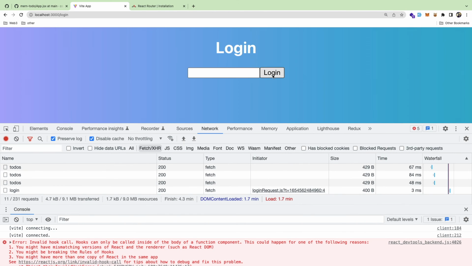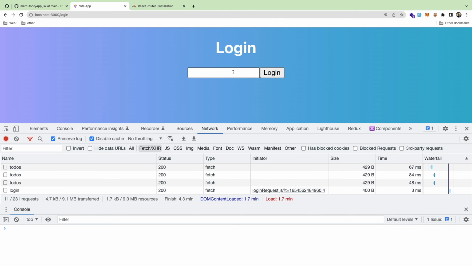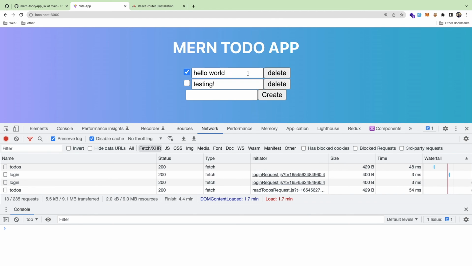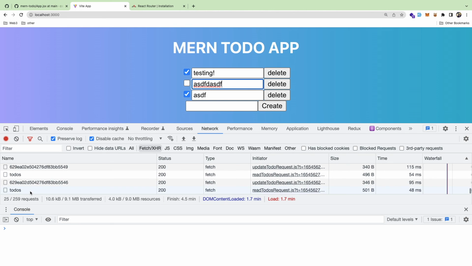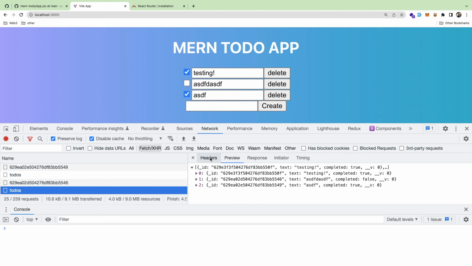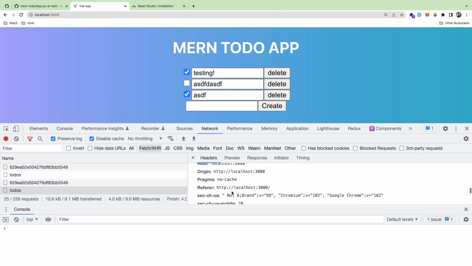So let's just go back to the UI. Hopefully this all works. I'm going to go ahead and click ABC. We get redirected to this app. Go ahead and create some stuff. I'm going to go check some stuff, delete some stuff. It looks like this is all working now, and every request we do should be using that token that we got back from the login endpoint.